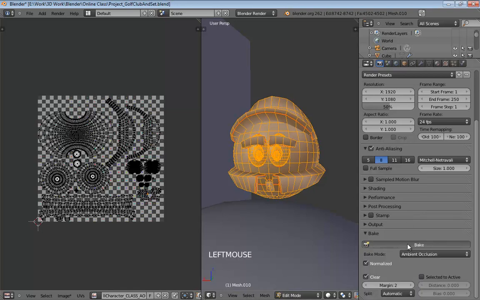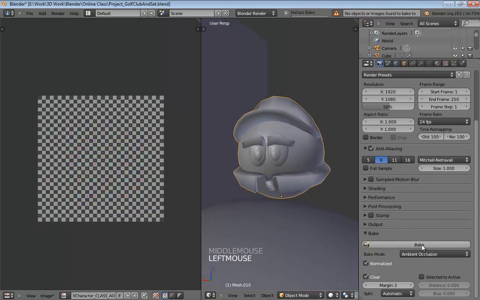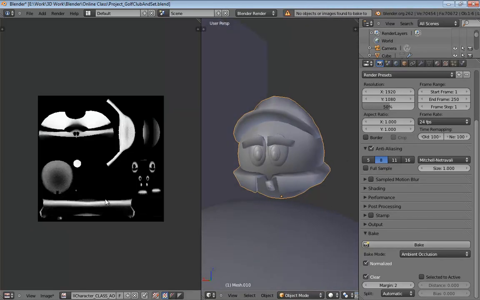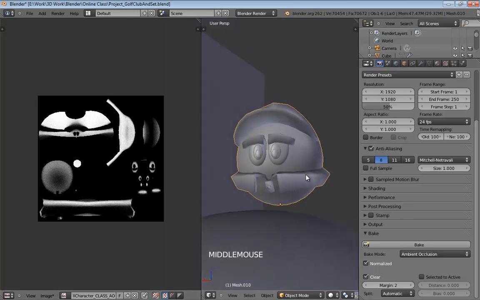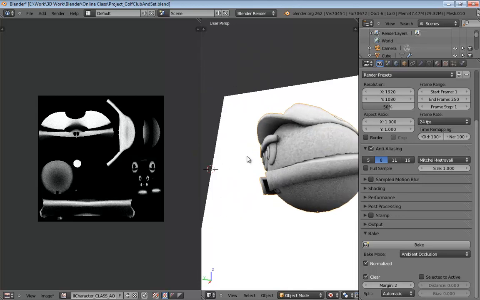Now, at that point, you can just click Bake, and let me go ahead and get back into object mode, and select my object, and click Bake, and it's thinking, and there we go. Now, if I hit Alt-Z, we can see the result of that. Cool.